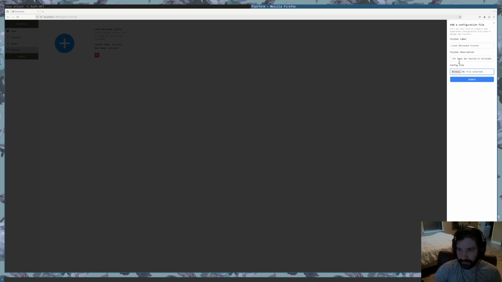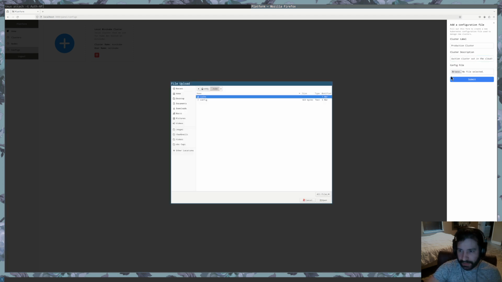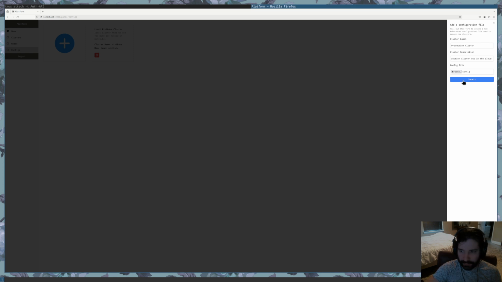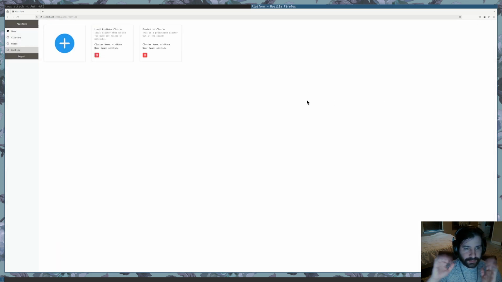I can create a local cluster. Actually, we already have that, so I don't wanna double up. Let's do production cluster just so that we could differentiate between the two. And boom, it automatically updates right in front of our eyes. We don't have to refresh a page.